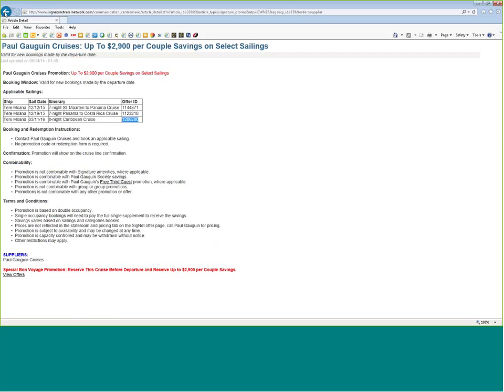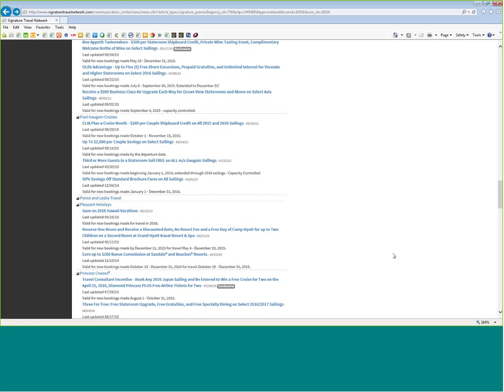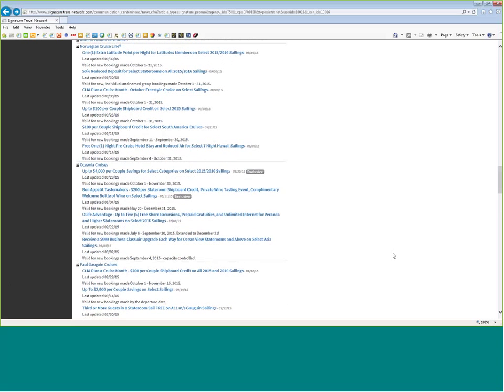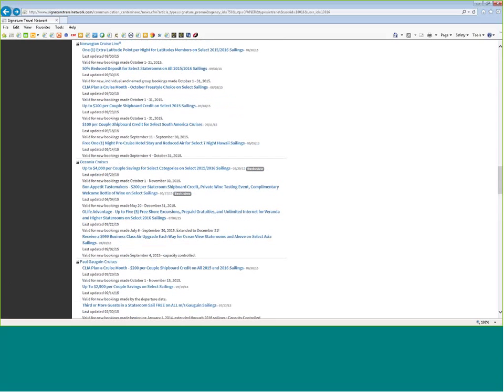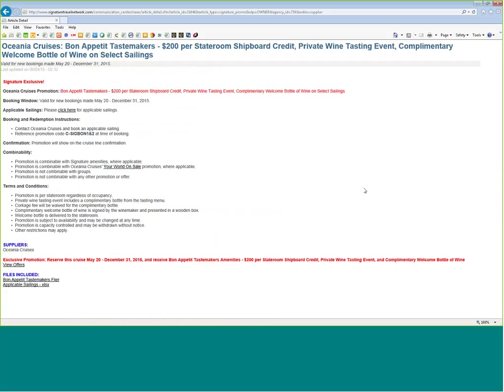Now, other types of promotions within this Signet website is you can find PDF offers in here. Here's one, I believe this Oceana Cruise has a flyer. So it's a Bon Appetit Taste Master $200 per stateroom shipboard credit, private wine tasting event, complimentary welcome bottle of wine on selected sailings. You have your applicable sailings down here in a spreadsheet, but it also generates a flyer.